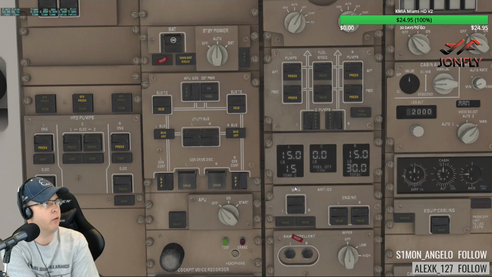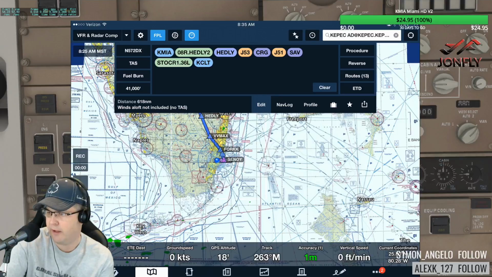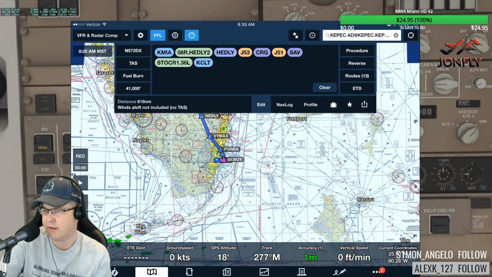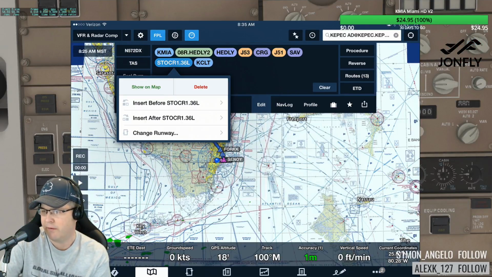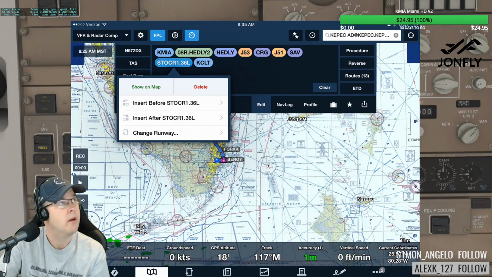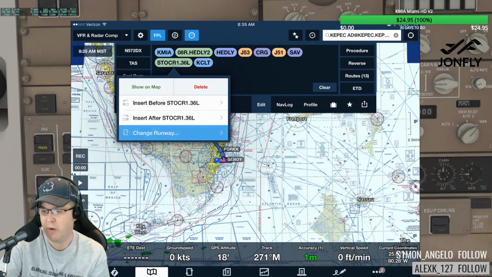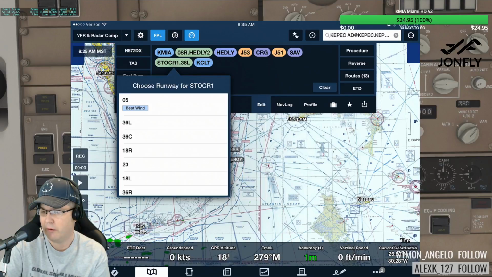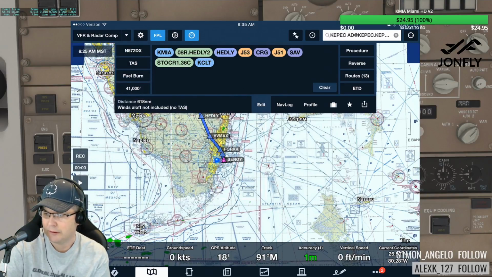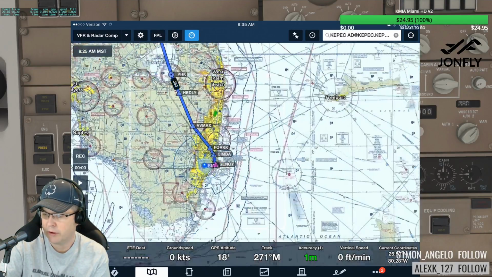The cool thing about Foreflight, I'll show you guys how to do that. On the Foreflight, it's listed the Stalker One 36 left, but if you just click on the Stalker One 36 left and you hit this change runway, we can go 36 center, and boom, we're good to go.